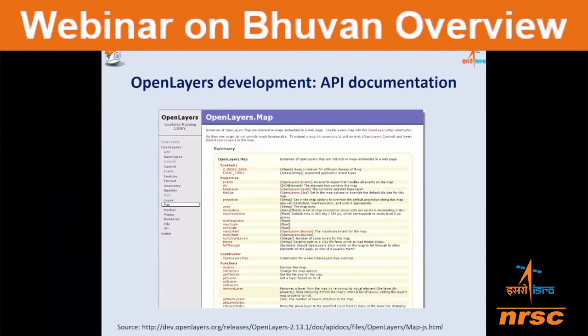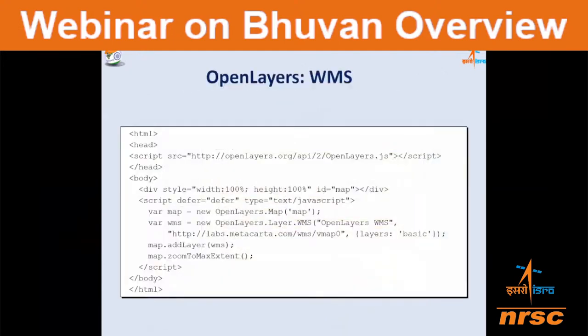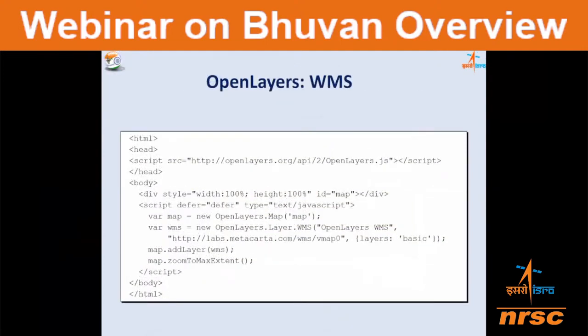That detailed document is provided here. But for simplification, we'll be showing how to basically use these APIs. Suppose you want to consume any WMS API, this is the snippet of code you have to use. First, you have to declare an HTML tag. Then you have to declare the script tag. You have to include the OpenLayers script tag.